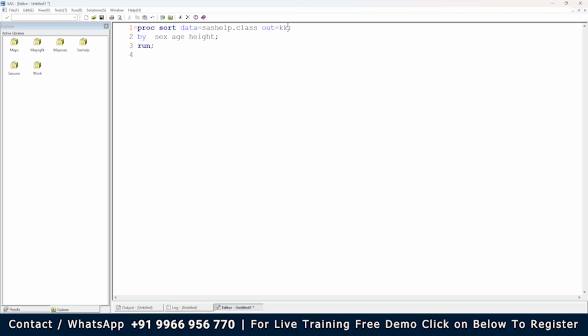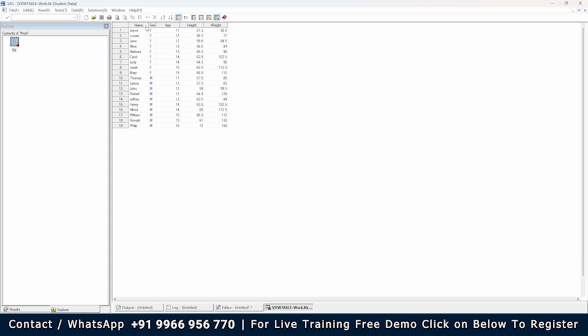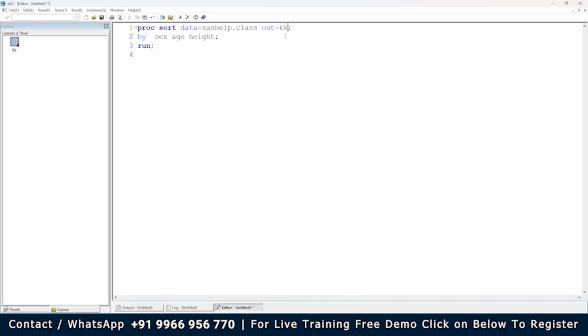While trying to write it, you are sorting the data, but what happens is that in my KK I'll have all the variables in the data, like name, sex, age, height, weight. But I need only name, sex, and age for my purpose. What you can do is, in the KK data set that you are trying to create, just mention keep equals, and I need name, age, and sex. Only these three variables are required for my analysis. I can just mention that too.